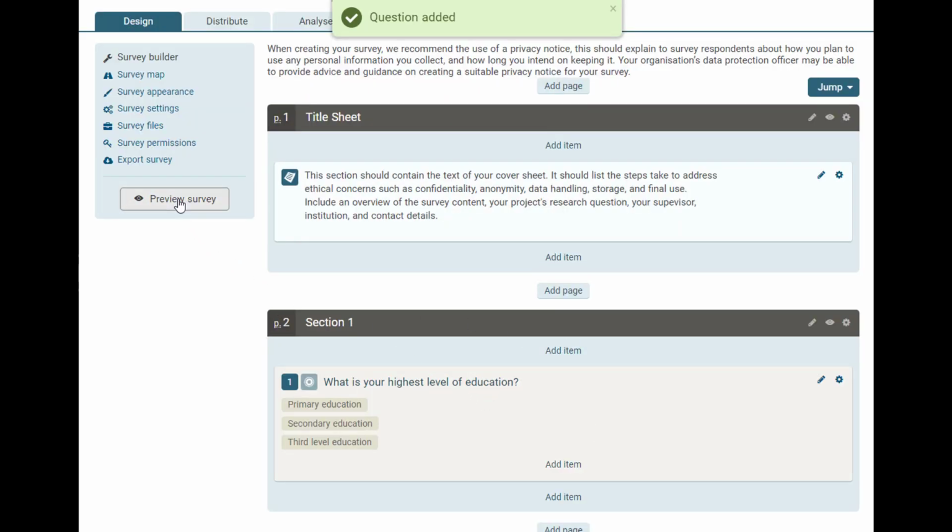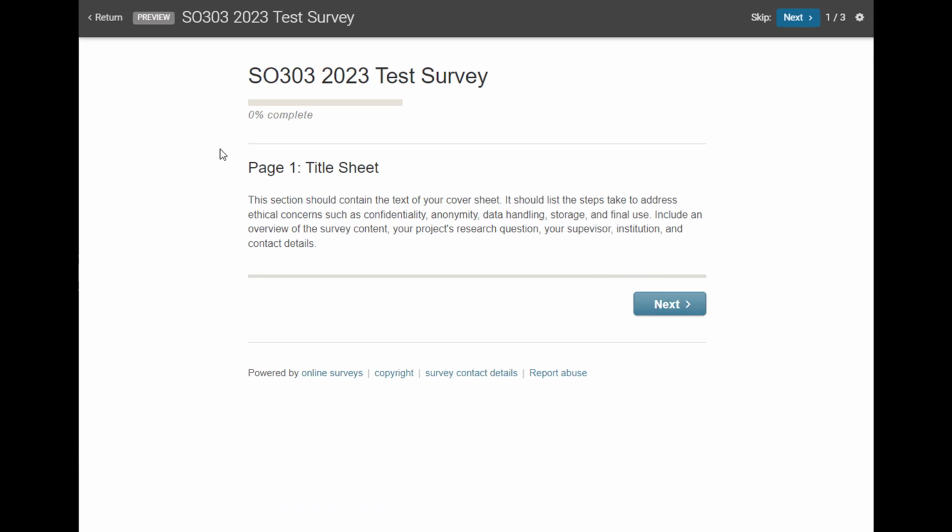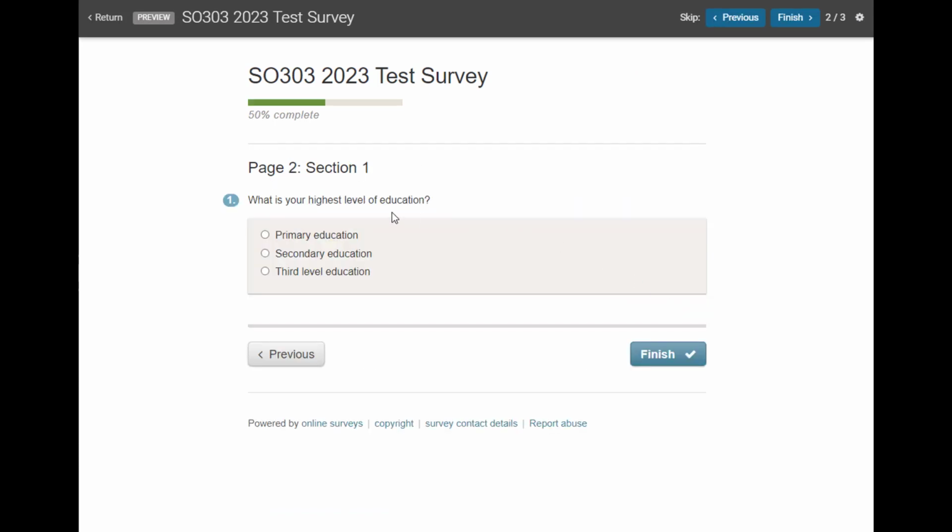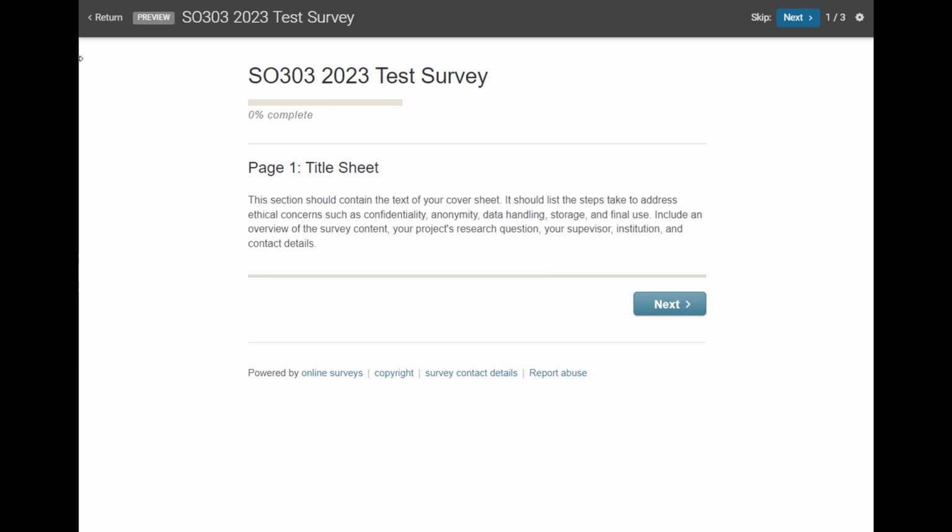And if I go to Preview and I click through from the title sheet to the next section, you'll see that what the respondents will now see is page 2, section 1, what is your highest level of education? And they get a radio button option where they can only click one answer. So they give their answer to this question, and then they move on. Now, to return to the survey, we click back here to return.